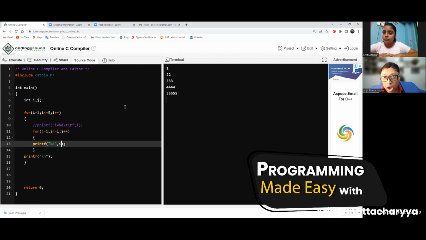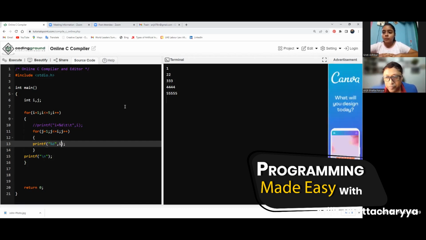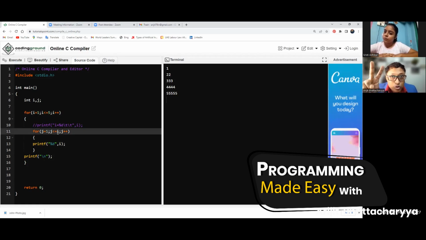So I is now 1. It will run from 1 to 1. And I asked the program to display I. So it will display 1. Pretty well, right? Next time, I is 2. Because I is 2, it will go towards J. It will run for 2 times. I asked to display what? I. What is the value of I now? 2. It will display 2, 2 times.